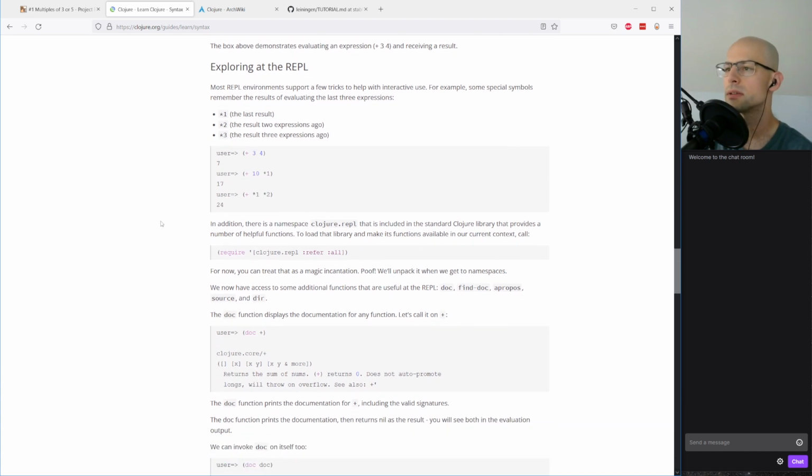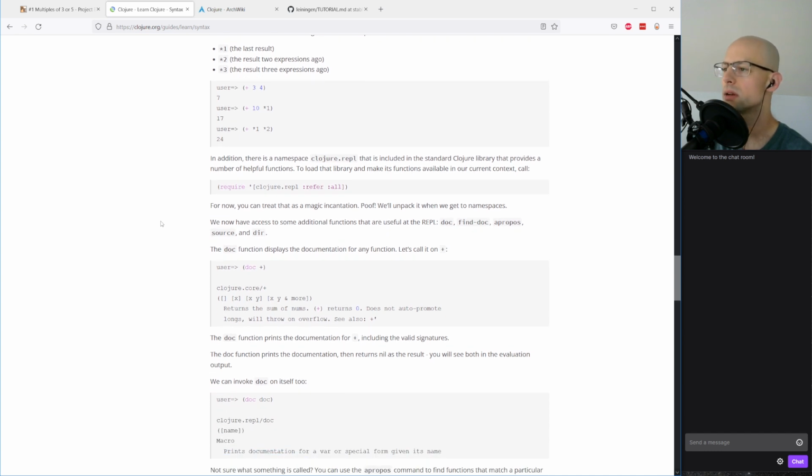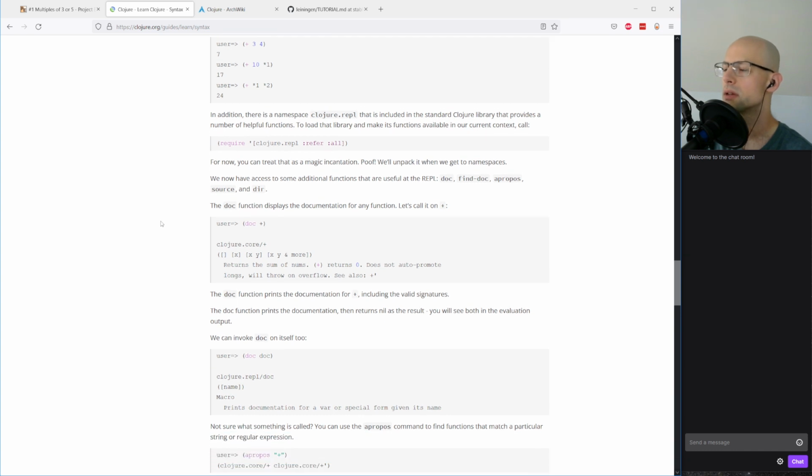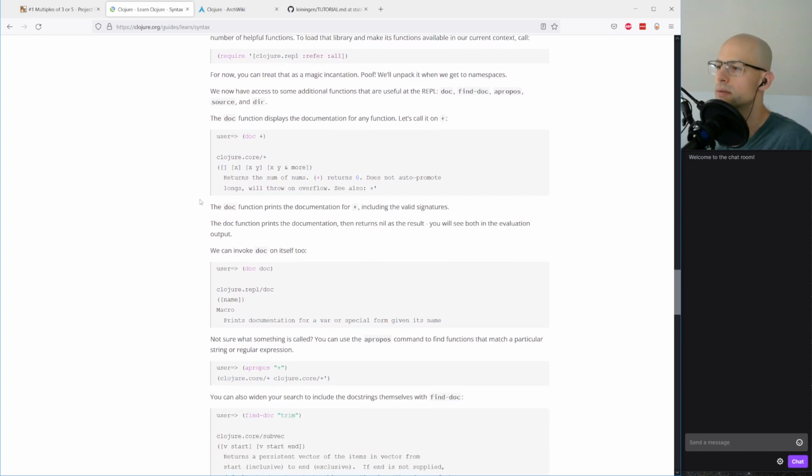Most REPL environments support a few tricks. *1, *2, okay. There's a namespace clojure.repl, which is included in the standard library. Very good. So, based on what we've heard before, this is a function, and this is an argument. Okay, so there's a quote mark, and this is like a list, a vector of things. Interesting. The doc function displays the docs for something, right?